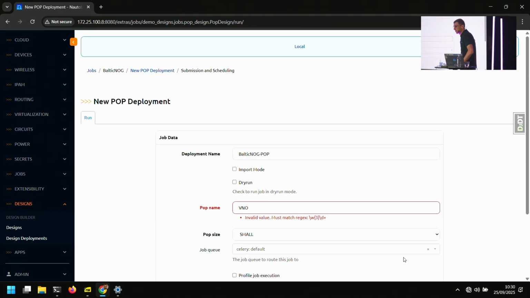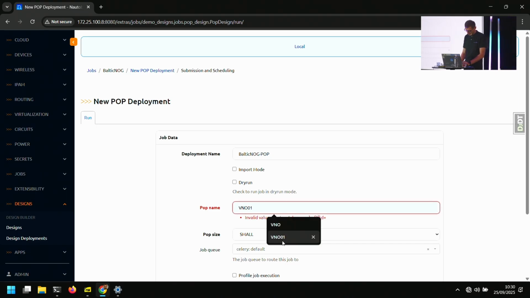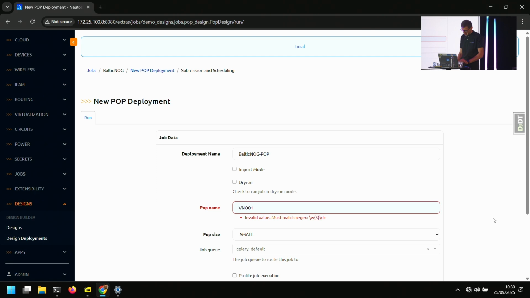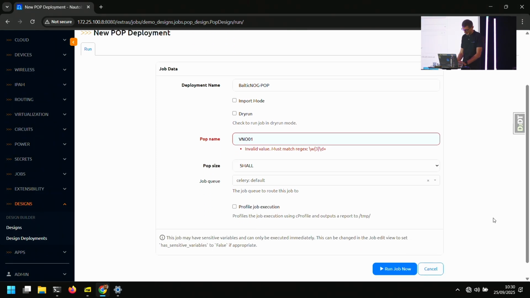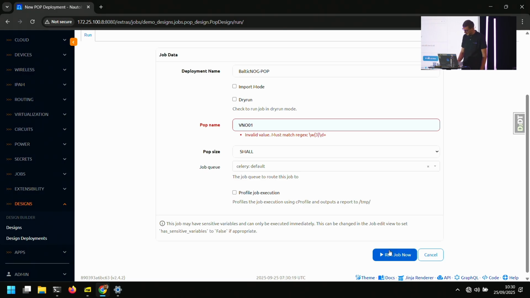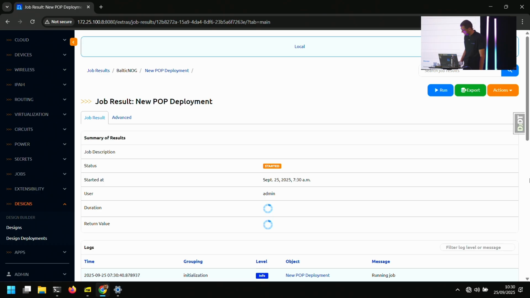And look, there's a problem. We have a certain expectation on our network. The POP name has to include digits afterwards. So we go three letters followed by digits. So this is our input validation. We've applied this principle here. So I'm going to run it now.